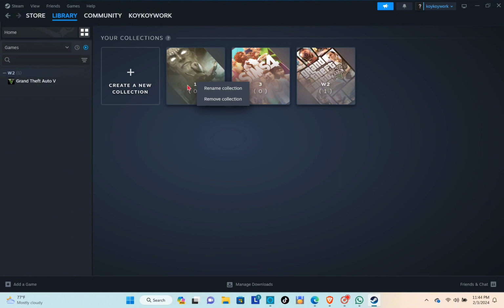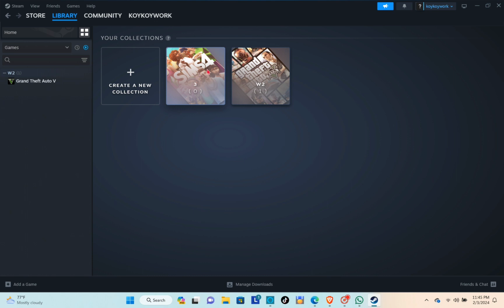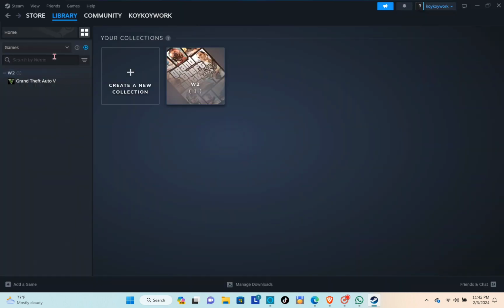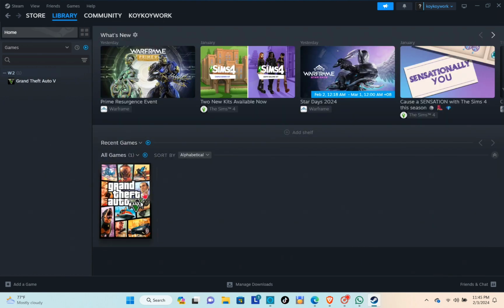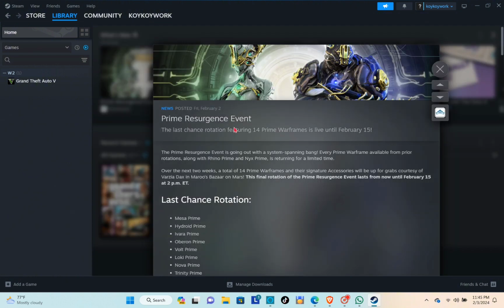So to remove this one, you just have to right click and then click on remove collection and then click on remove. Okay, so when you go back to your library, all of those games will be removed. So you can go ahead and search for another game and then add it to your library.